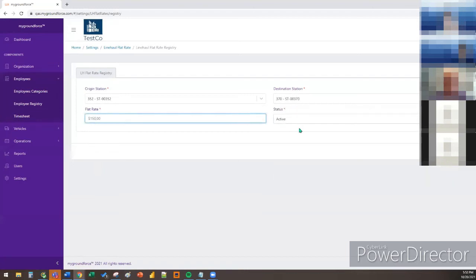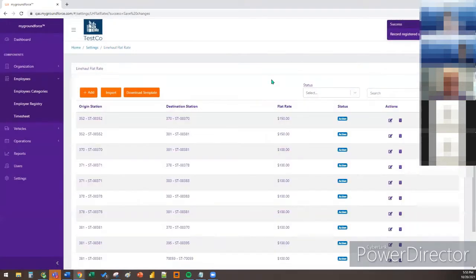And then you go, where's it going? And then what are you going to pay? And then is it active? Okay, and then as soon as you do that, then it's been added to the flat rate table. And then it's going to take you back out to the flat rate table. And now you see all this.